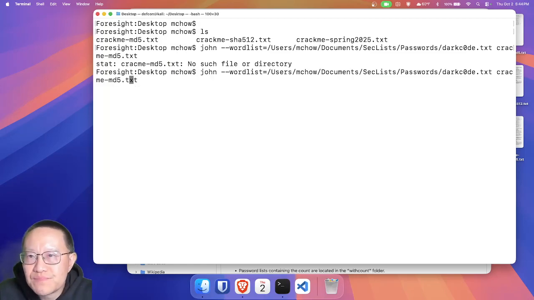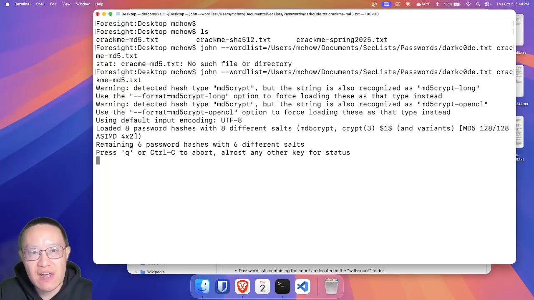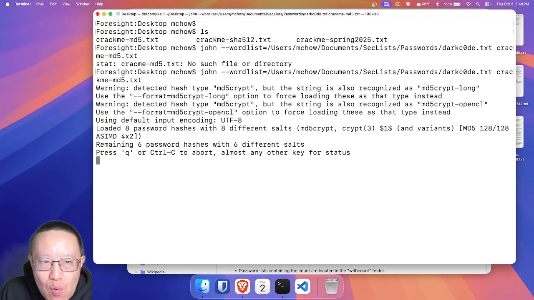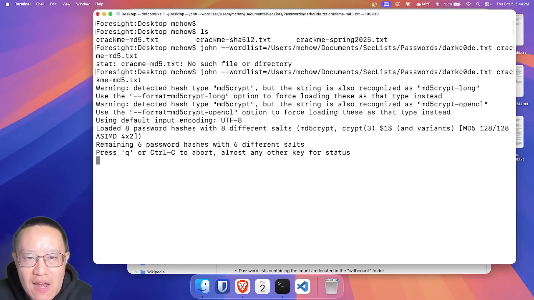Oh, the little things matter. It's crackme-md5.txt. There you go. And just let it run. Don't worry about the warnings. Remaining 6 password hashes, 6 different salts, and just let it run.